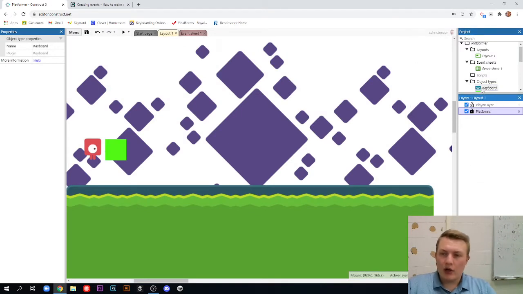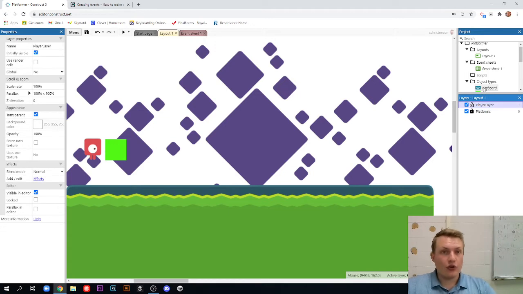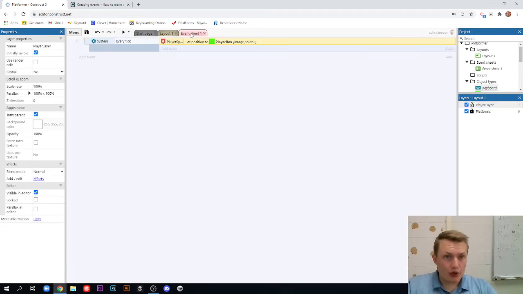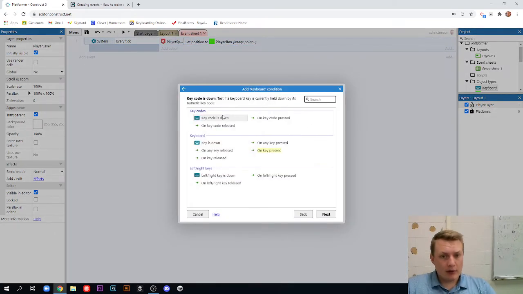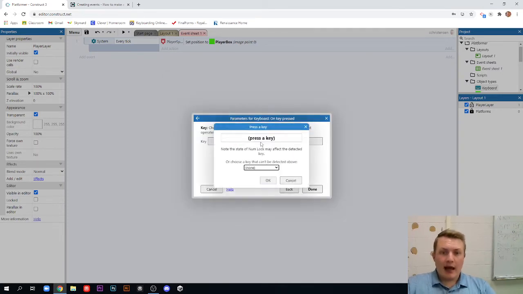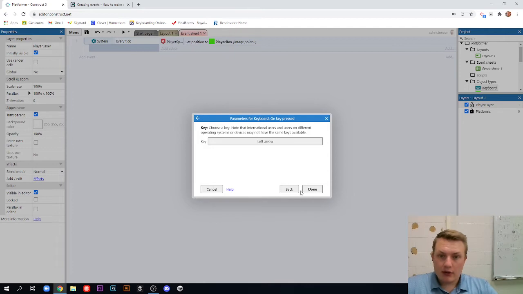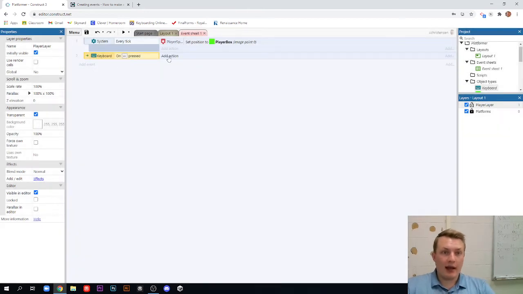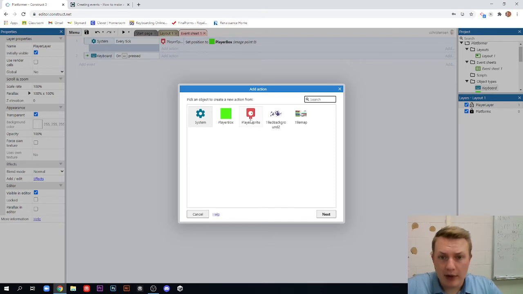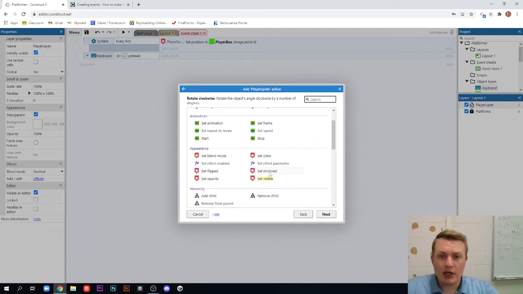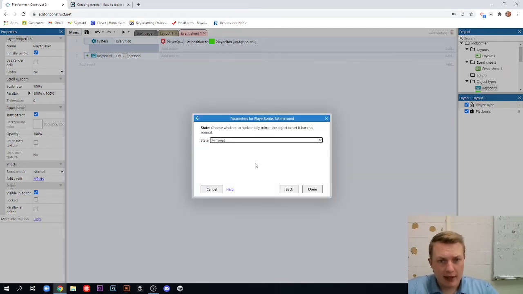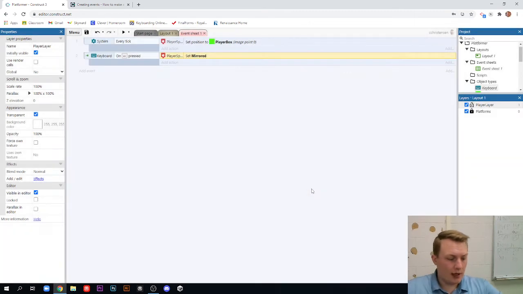It kind of already knew, but now we're able to add some events when certain things happen on the keyboard. First thing we're going to do, we're going to add an event and we're going to say keyboard. And when a certain key is pressed, we're going to double click on key pressed. And that key is going to be the left arrow key. Okay, done. So when the left arrow key is pressed, I want to add an action. And in this case, I want my player sprite to mirror itself. I want it to face the other way. So I need to go to set mirrored right here, double click it, and leave it on mirrored. Done.